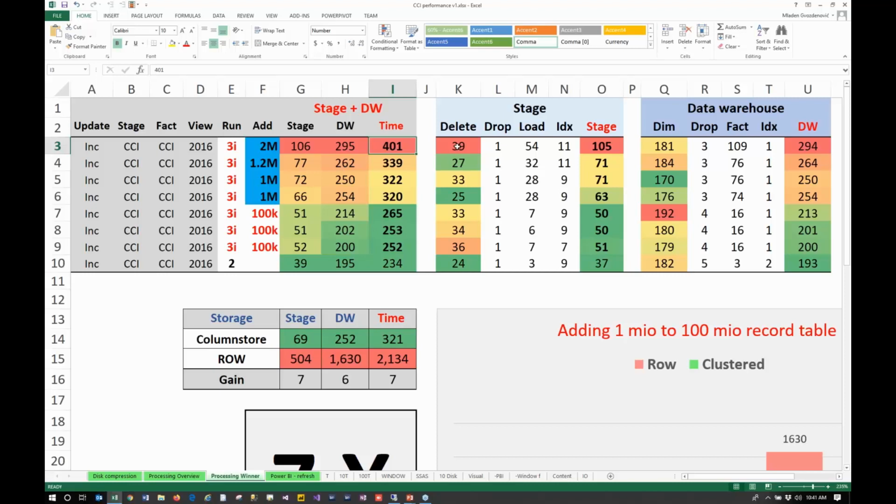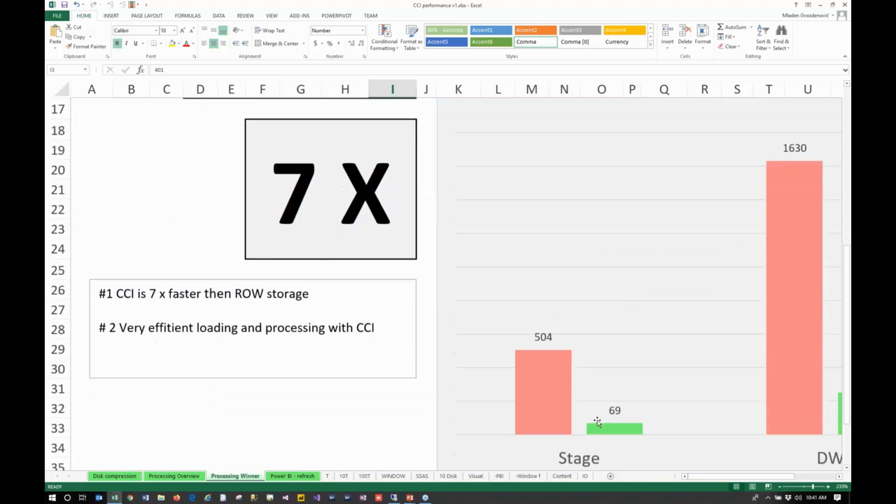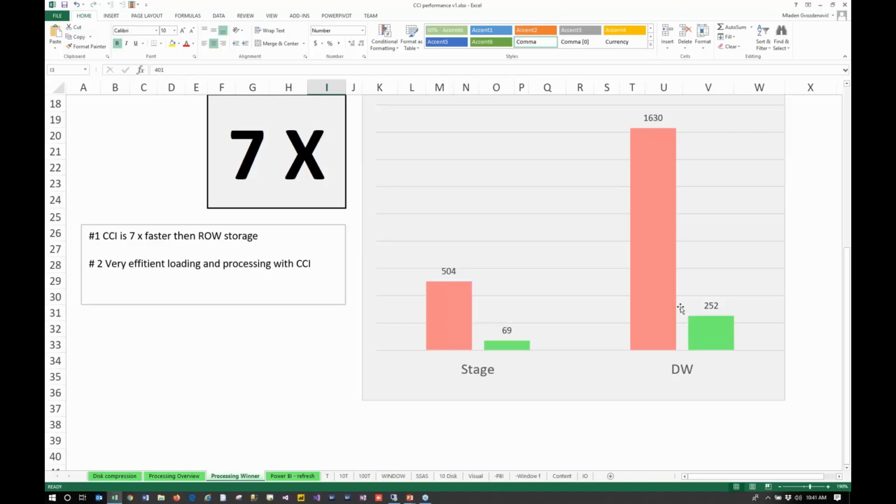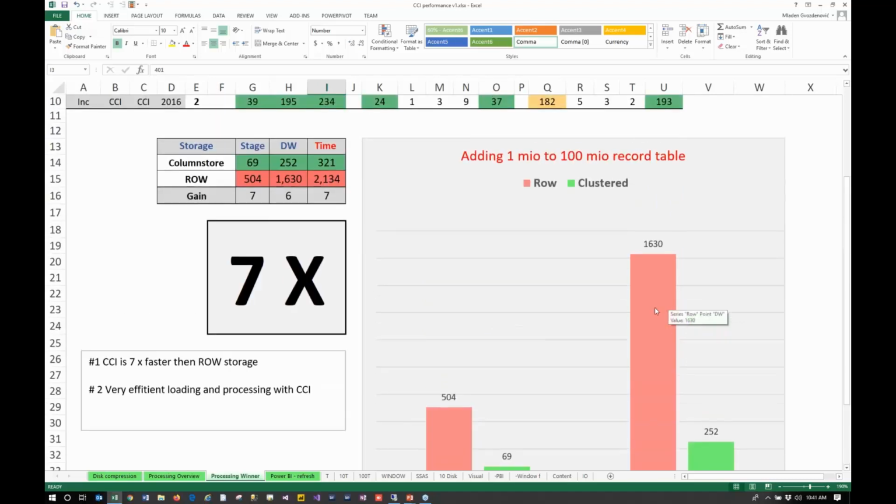And this is the same in the deleting, updating stage, which means that what everyone is saying, that column store is better for loading data, which means the loading stage. This is where we have this data, this column here, and processing data. And that is true. In both cases, we have around 7x gain. Good.